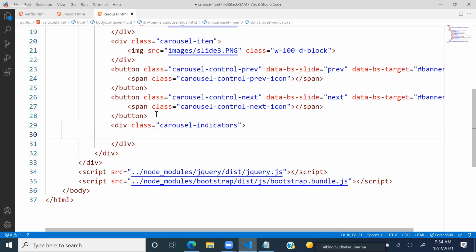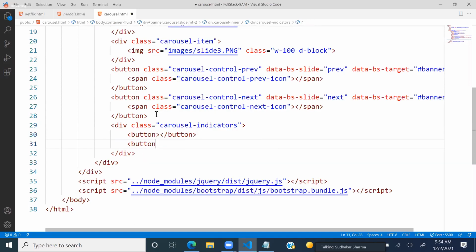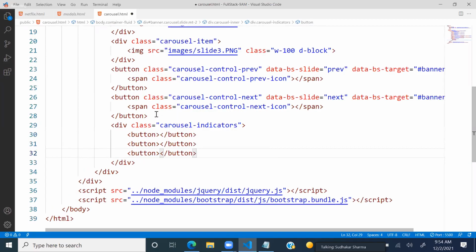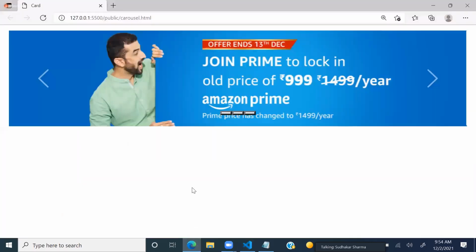But now we don't use that. We just put one button. This is one button, this is another button, and this is another button. Three buttons for three slides. Now here, these are the three buttons, carousel indicators. Actually, empty buttons are there. You see three carousel indicators are there. That means you can see indicators will come below. So these are carousel indicator buttons actually.